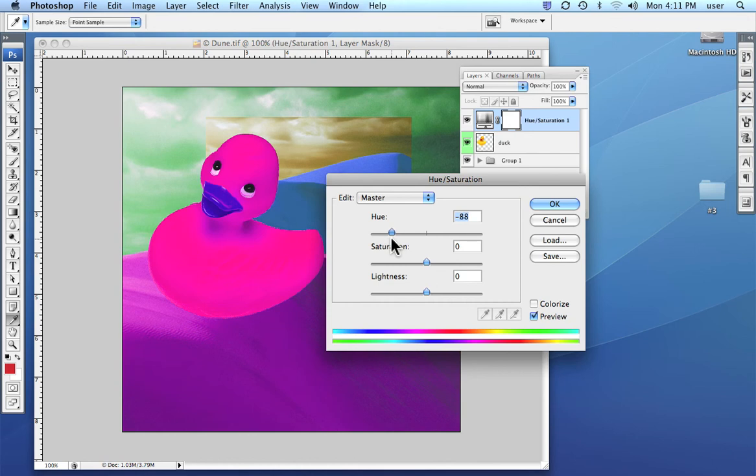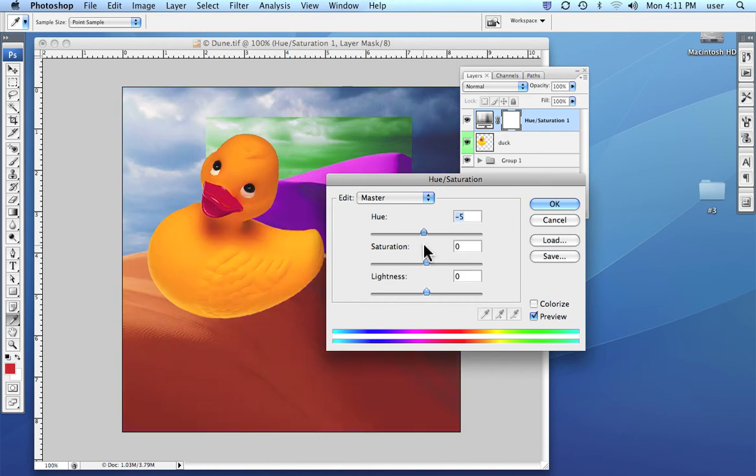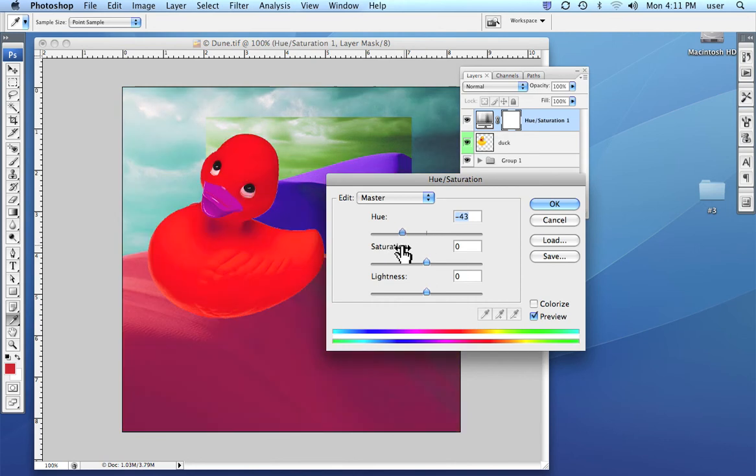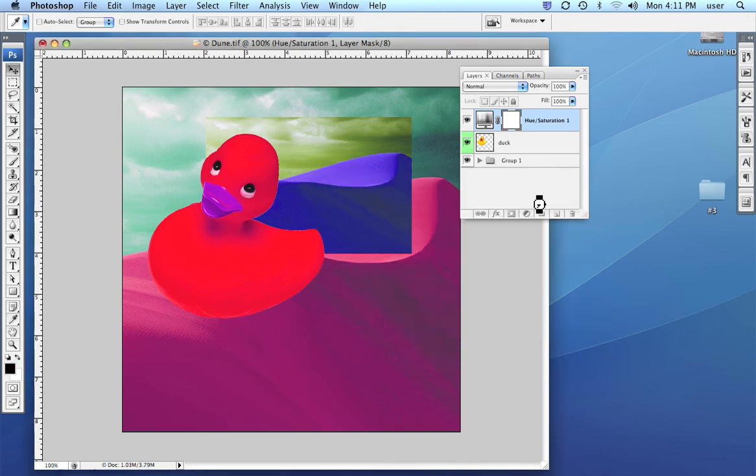Notice that it's not only changing the color of the duck, but it's changing all of the other layers as well. Notice the dune in the background. They are also changing color. And so what happens with an adjustment layer is it changes or adjusts all of the layers below it.